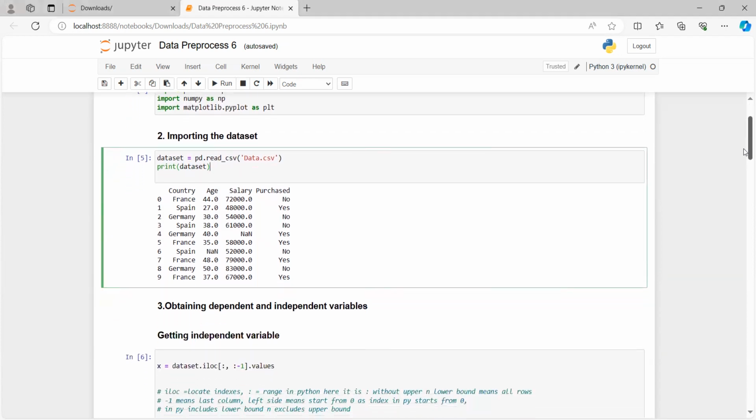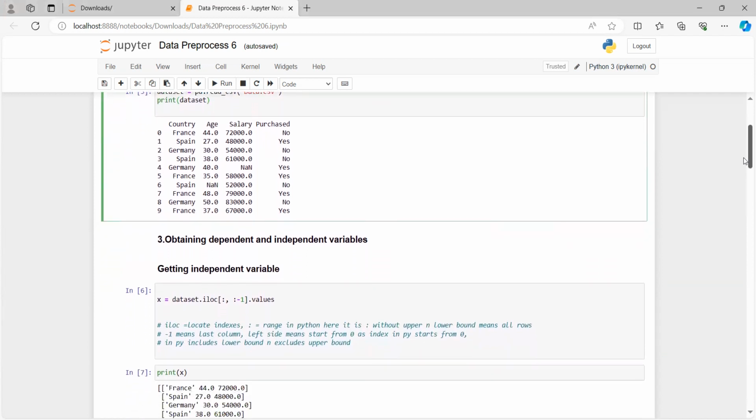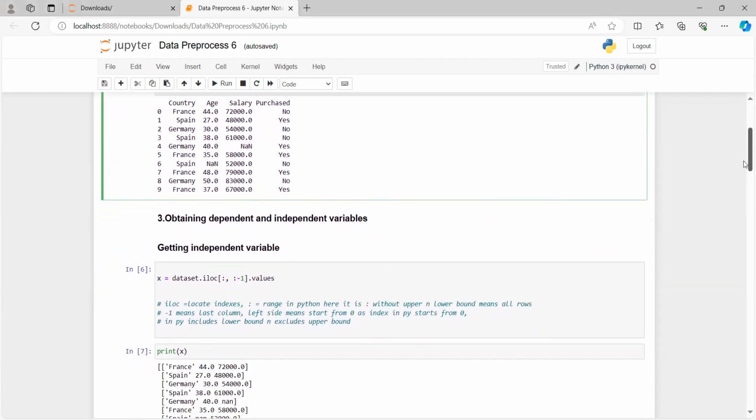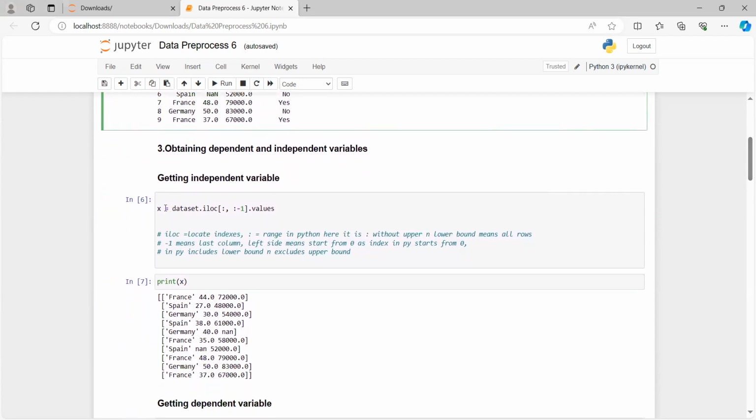So how can we do that? Let's see. First, we do getting the independent variable. For this, we are using an X variable name. You can use any other. And from the dataset, as this data is stored in the data frame named dataset, from this, we are using the function .iloc. iloc stands for locate indexes. And in this, we are providing the range. As you can see, the colon is given. Colon is for range in Python. And here it is only colon, without the upper and the lower bound, meaning all the rows.